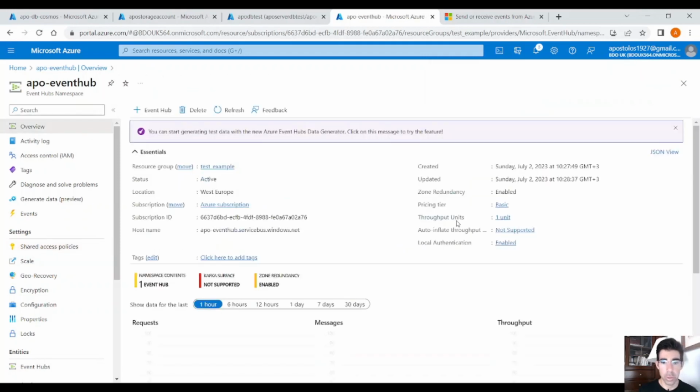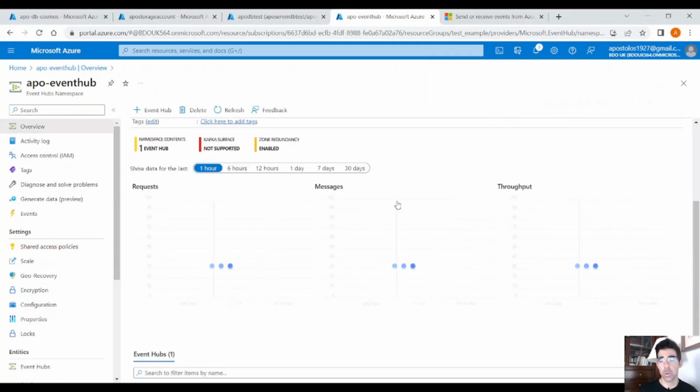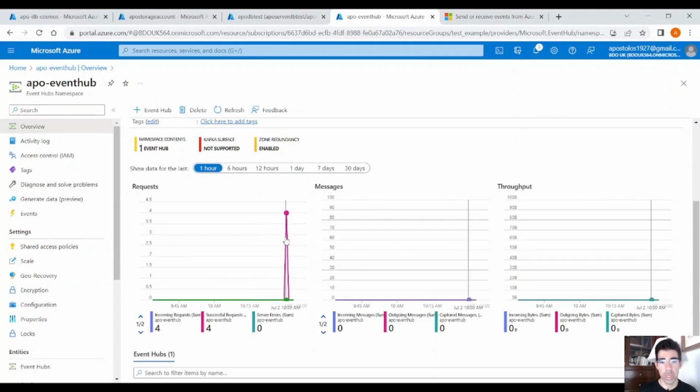Click on Overview, and if you wait for a couple of minutes, you will see here, yeah, a spike. That means we received a JSON, some data, right?